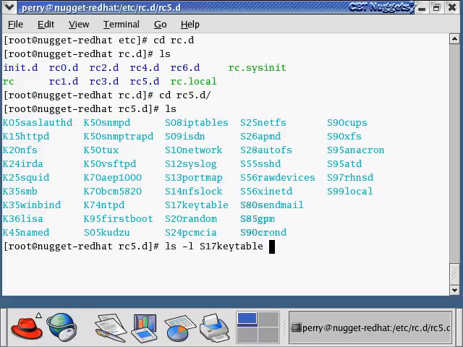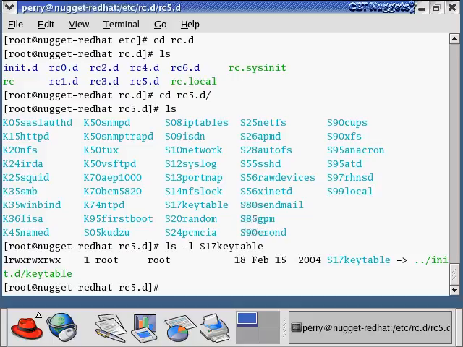All right, now let's take a look at one of these files here in detail. Let's just pick one, S17keytable. What this S17keytable is, is actually a symbolic link, and we can see that by the l in the first column of the permissions. And it's a symbolic link to /init.d/keytable. So this file here is pointing to this script that starts keytable up that we could use to start keytable up manually. The same will be true for httpd. If we want httpd to start automatically in run level 5, then what we're going to do is create an S entry here for it. And this is how we do it.